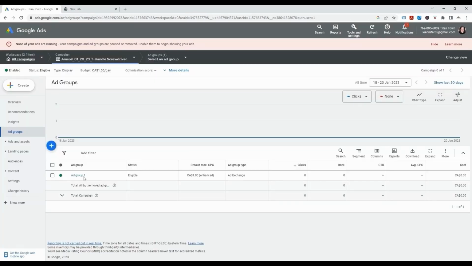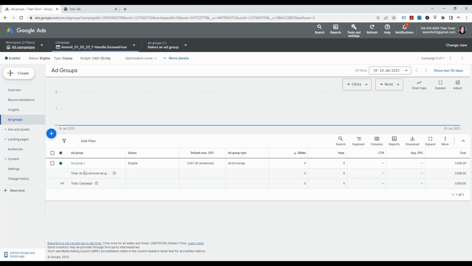So I noticed here that we have not set a name for our ad group, and I recommend setting a name just to differentiate in the future between ad groups. So we'll just set the name right here.